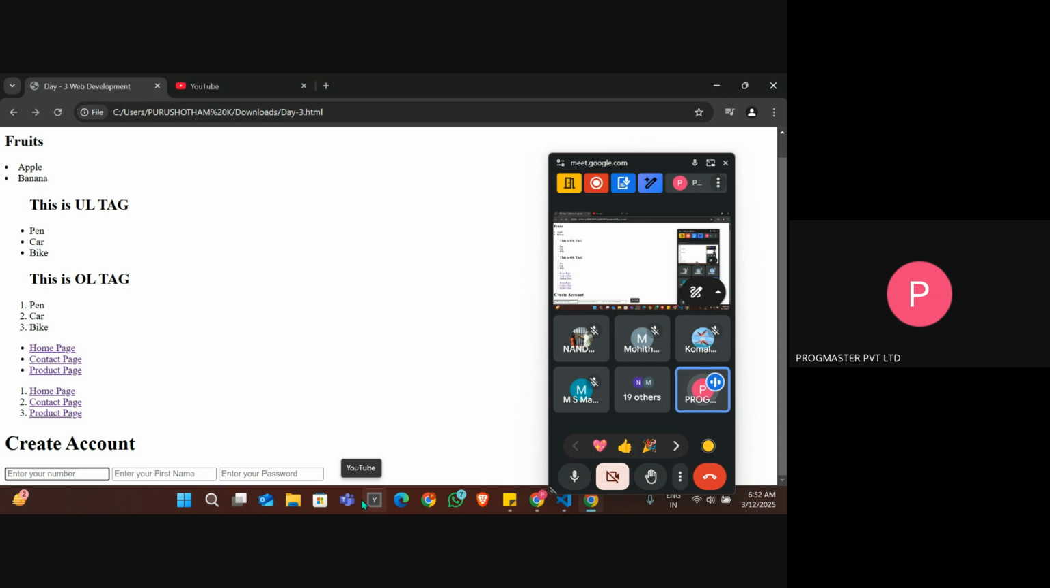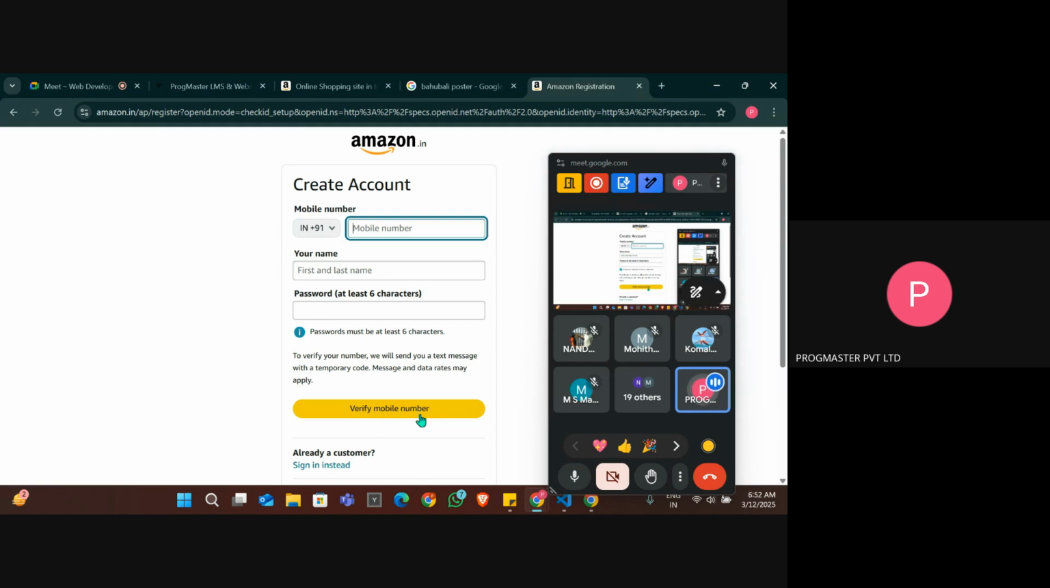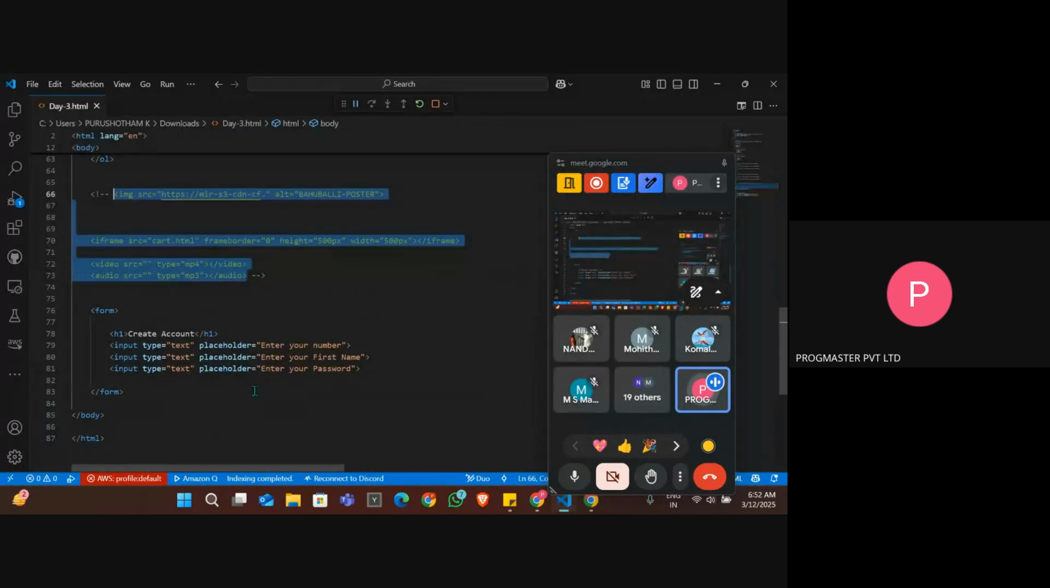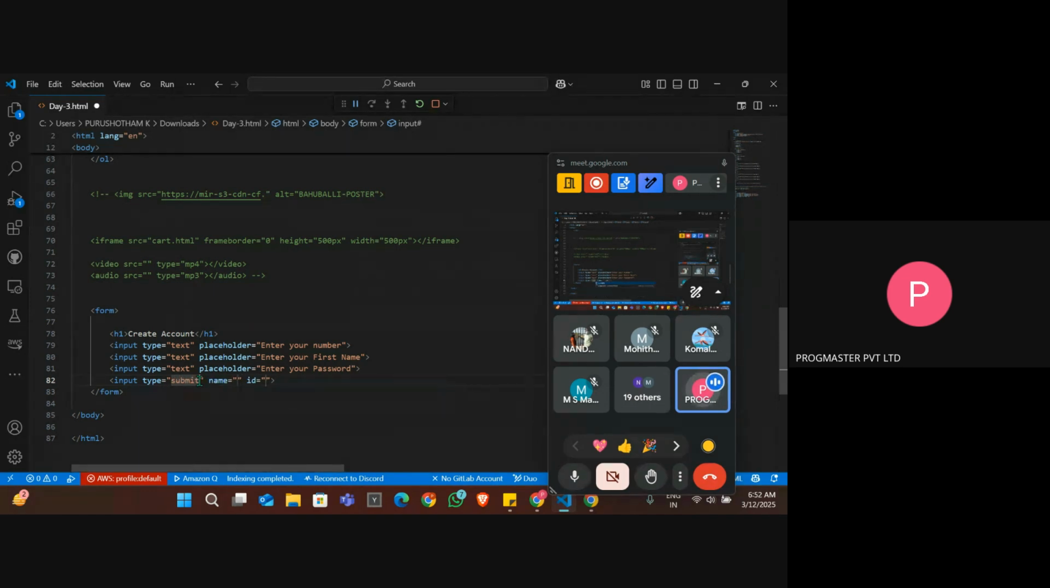Now, I'm entering. Enter your number. Okay. Similarly, enter your first name. At the same time, enter your password. Right. Now we have a button called verify mobile number. Now we need a button here, right? So for that, again, go to the input tag. So here in the type, we need to click for submit. Sorry, type submit, and then value, verify number.